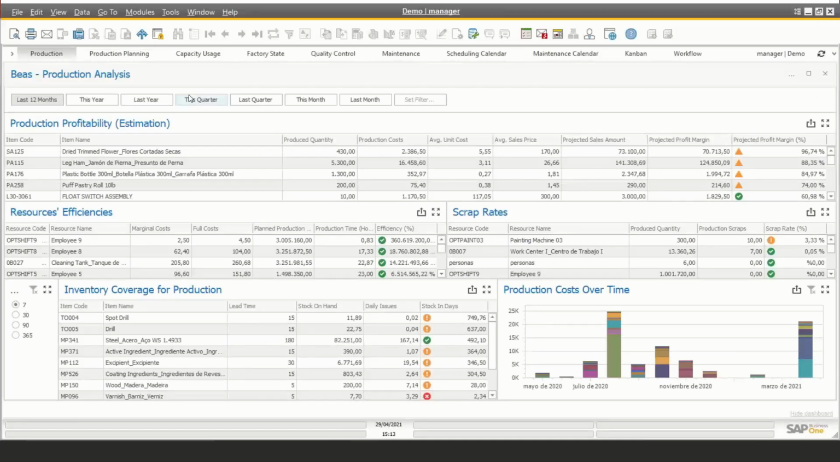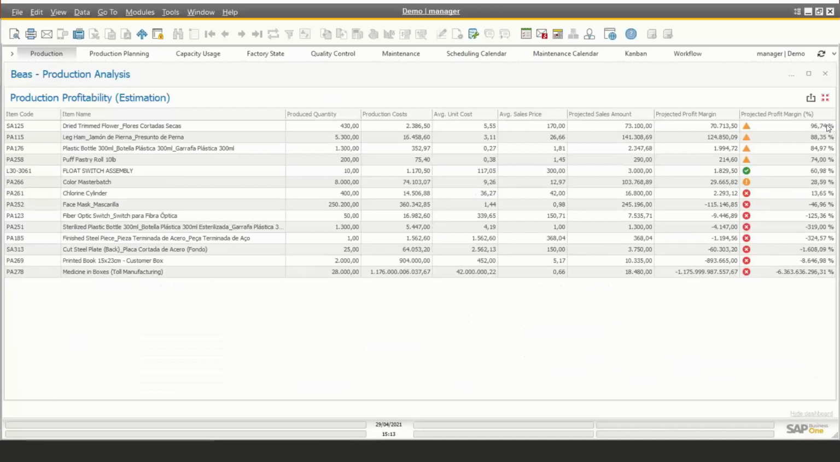The production analysis dashboard is a dashboard that will show you data related to the execution of the production process. Here we have information like, for example, the production profitability. Production profitability is an analysis over your production costs, so it will actually sum up all the costs that you have to manufacture your products and calculate what was the average unit cost for producing each one of the products.